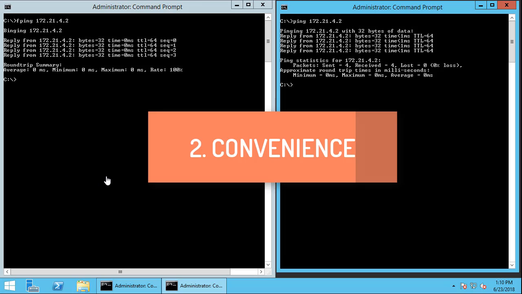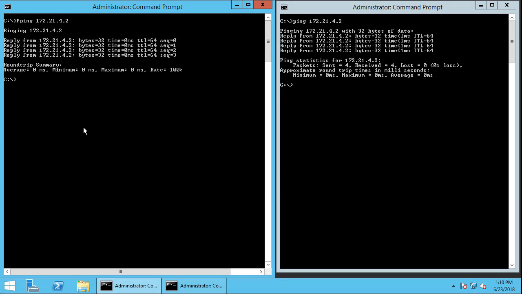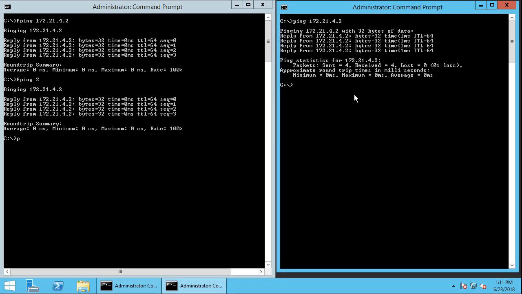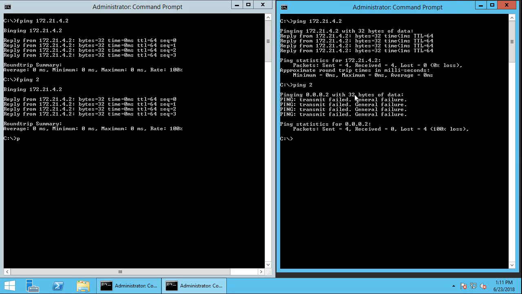The next reason is convenience. If I want to ping a host that's on my subnet, I don't have to type out the whole name like I just did. That's way too much work. I'm just going to type in fping 2. Fping already knows which subnet you're on, and if you're supplying an incomplete IP address, it will automatically append the rest. Now try doing that with the Windows ping utility. Yeah, it has no idea what you're talking about.